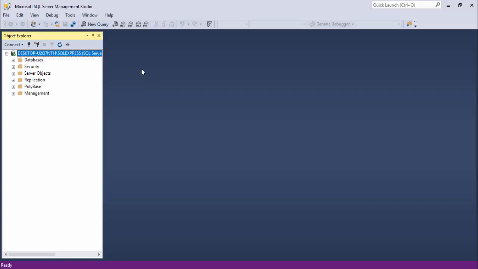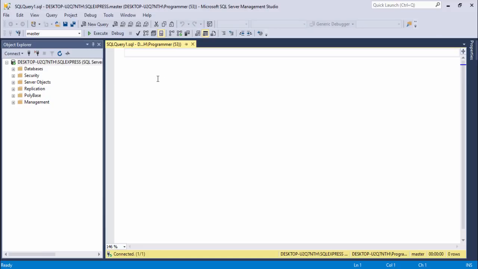Okay guys, so first of all we will create a database. First of all, I go to New Query, this tab, and after clicking New Query, you can see here this is our query section. But before writing queries, we must know the Object Explorer and also the databases.